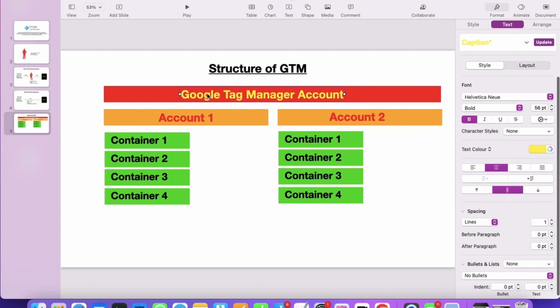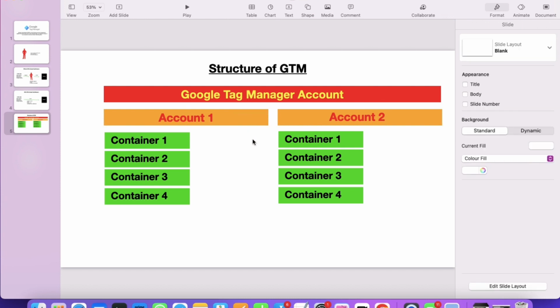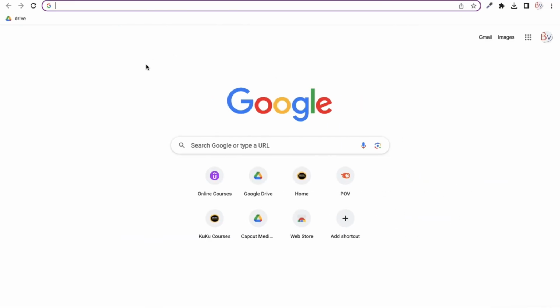When you create your Google Tag Manager account, my friends, you can create unlimited accounts, like account 1, account 2, account 3, account 4, account 5, inside your one Google Tag Manager account. Now maybe you have different types of businesses as well. For example, let me show you with one example.